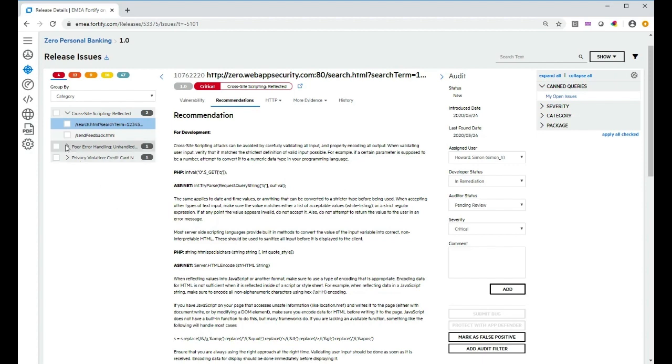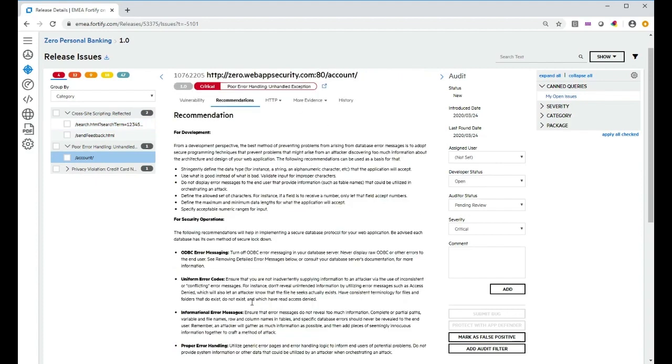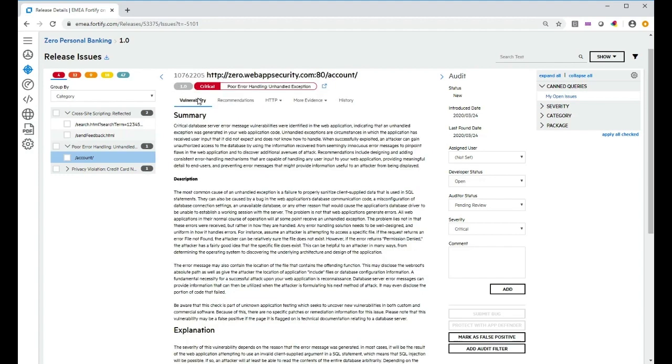Let's go look at another vulnerability. This one here. You can see the information shown here is entirely different for the Recommendations tab. Indeed, it is for the Vulnerabilities tab, and so on. So you can see it varies per vulnerability.